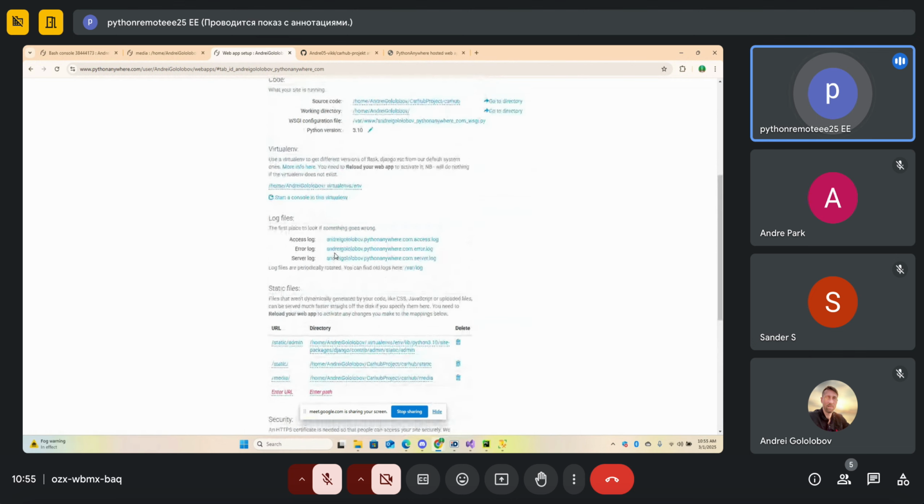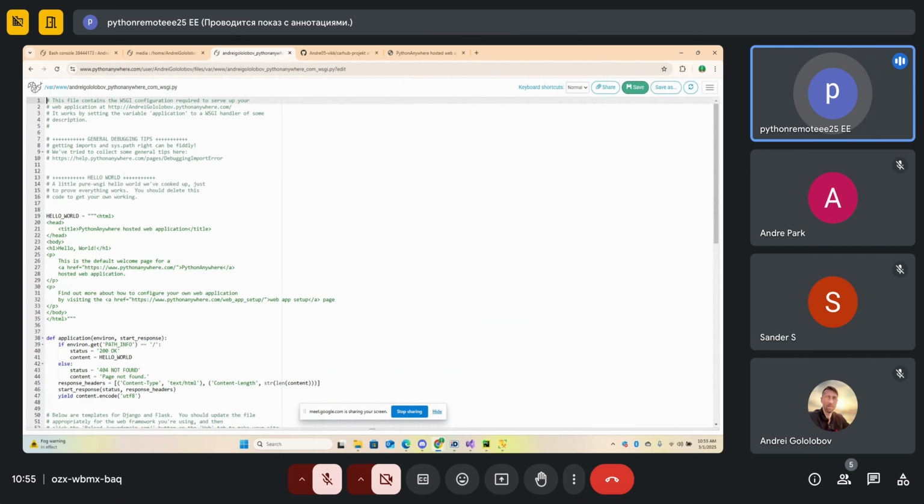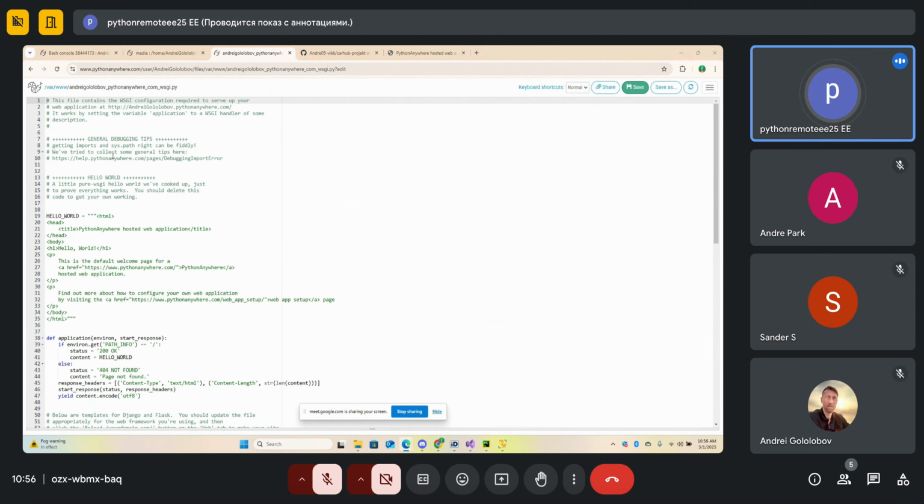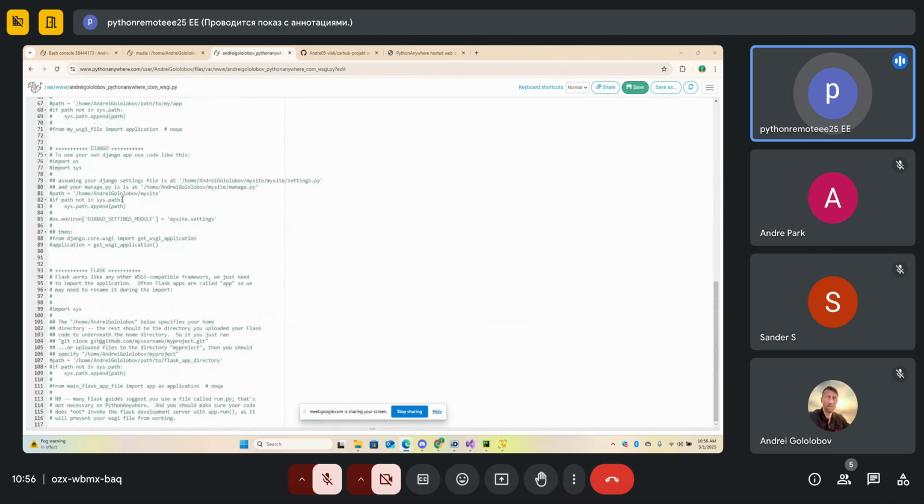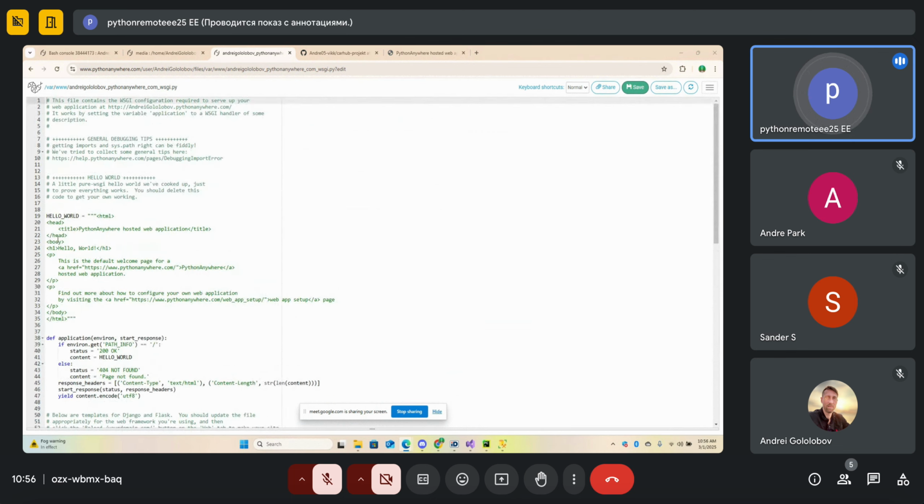Okay, I think we are done with the setup. And we can go now to the WSGI file and see what we have inside that file. So right inside, as you can see, we have a lot of information that we can of course read through. I think we just need a few things.